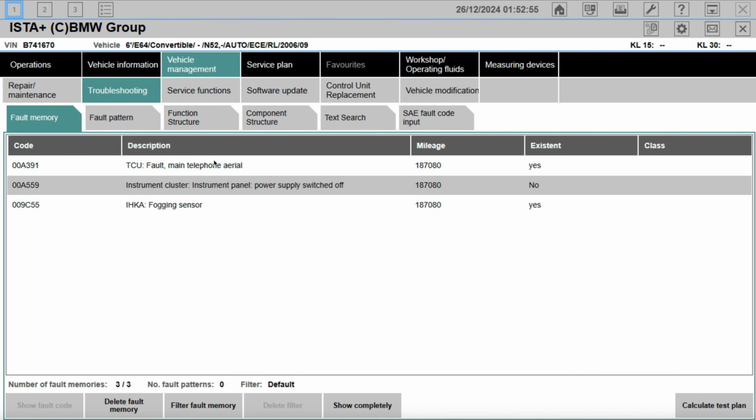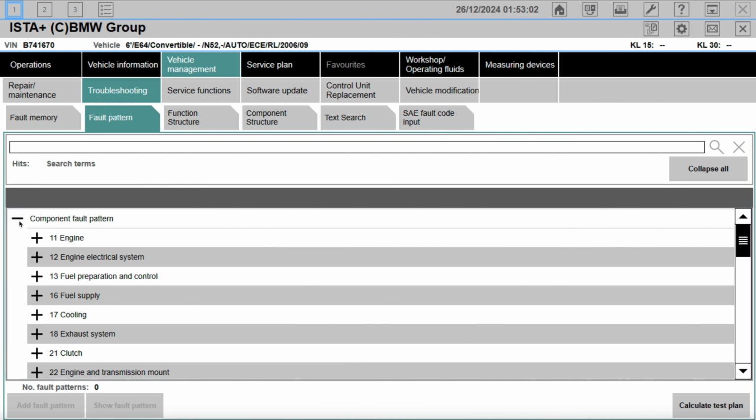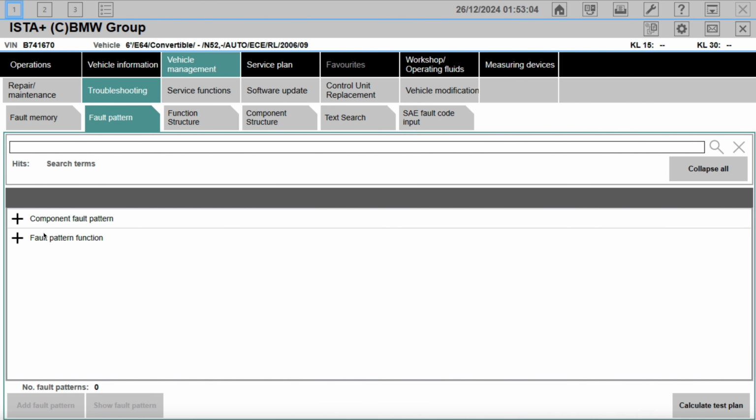Troubleshooting will be obviously our fault code. So you've got your fault codes right there. You've obviously got fault pattern, and you can pick a fault pattern, what's happening, and it'll be able to tell you what's wrong with it.